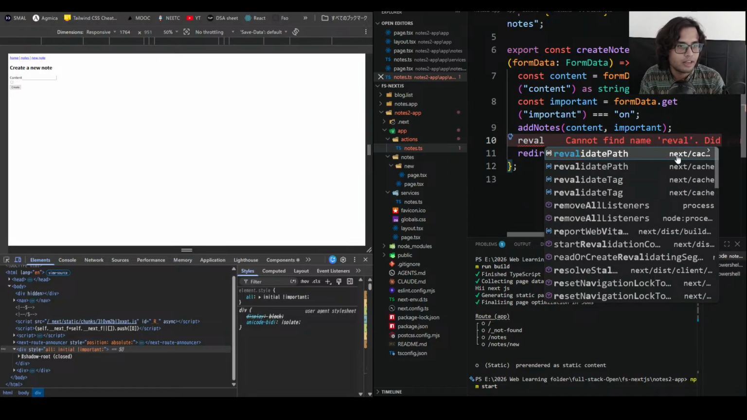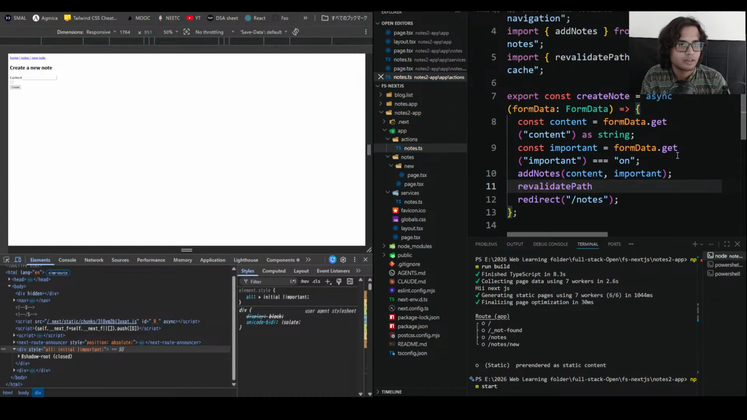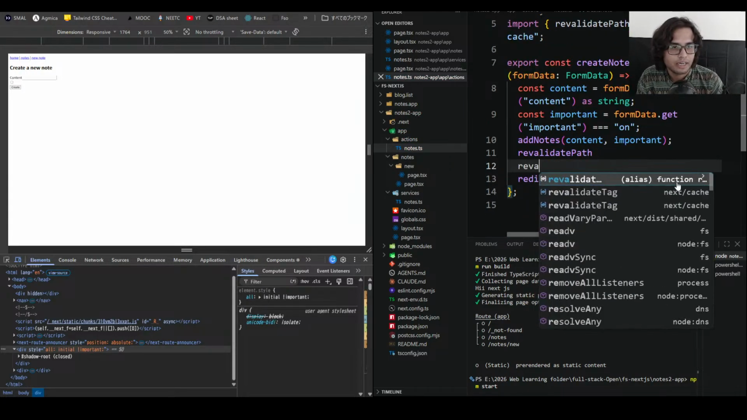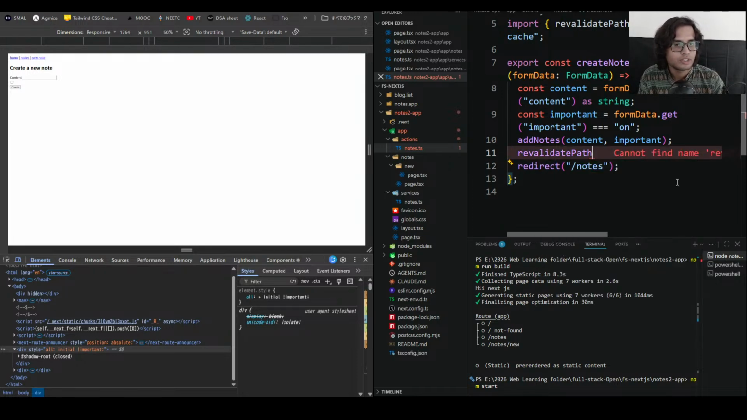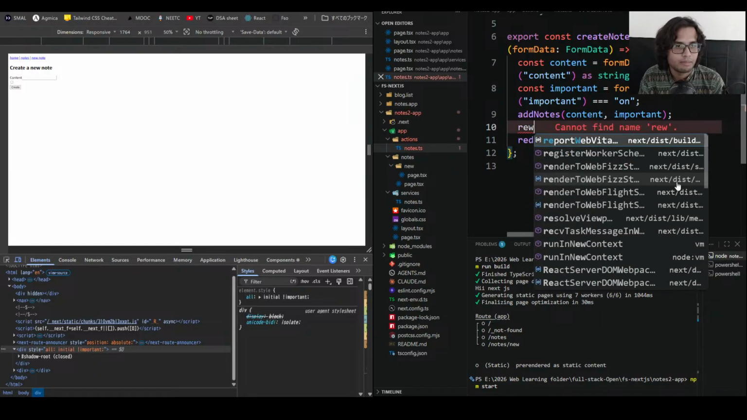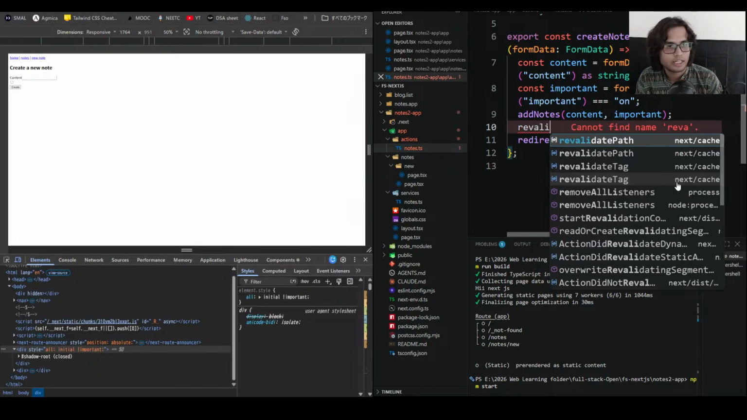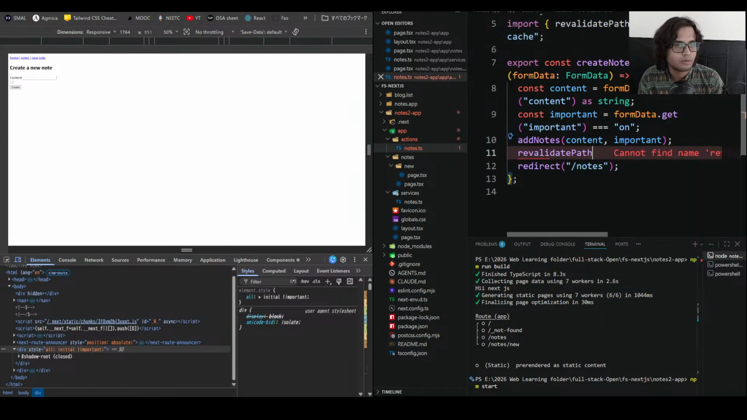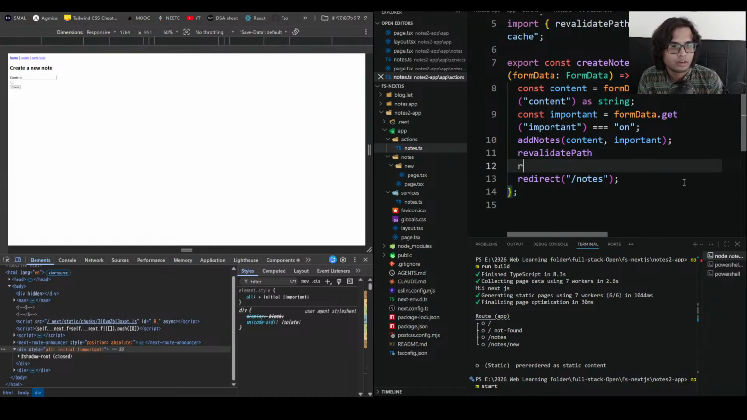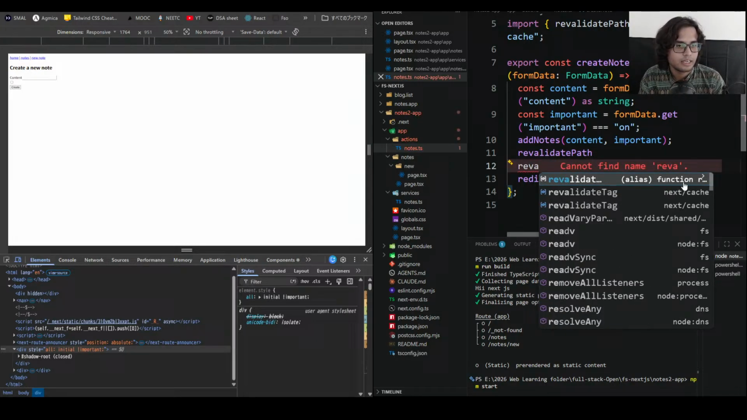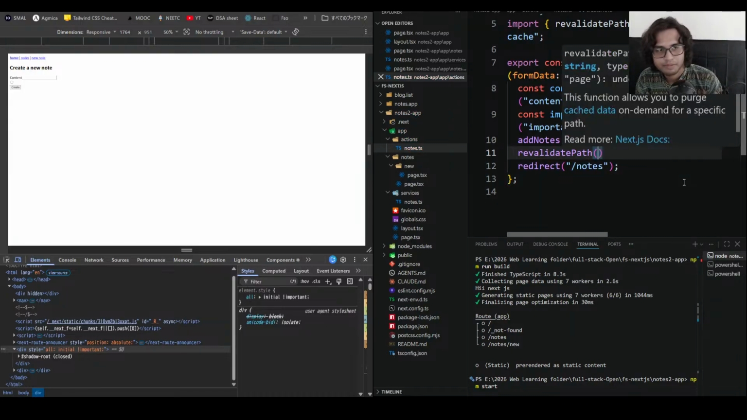There are two revalidate options. Which one are we getting? Cache revalidate. I think no, there are not two. My bad. RevalidatePath, and we are revalidating this path.